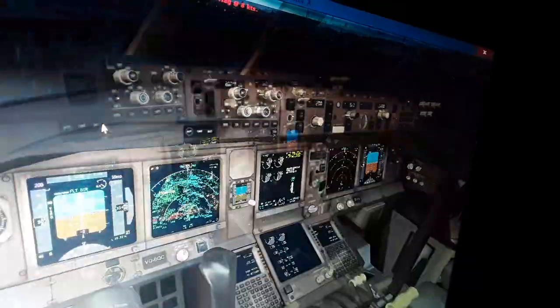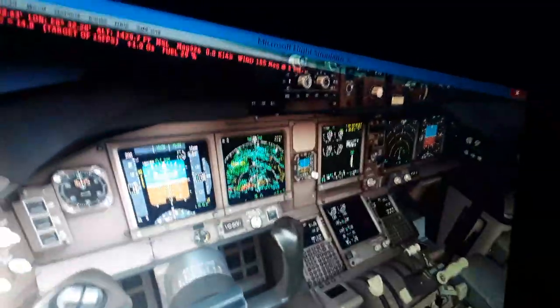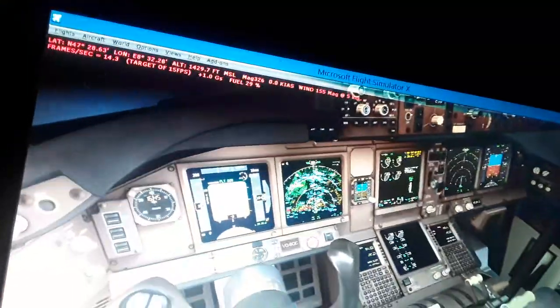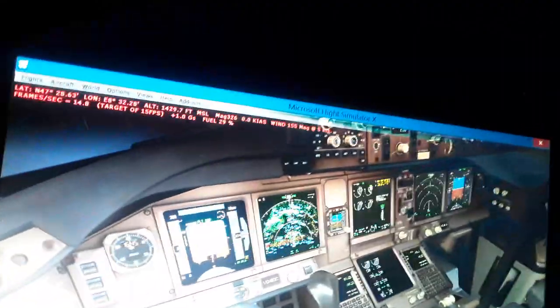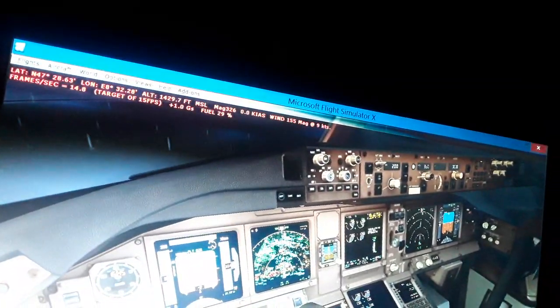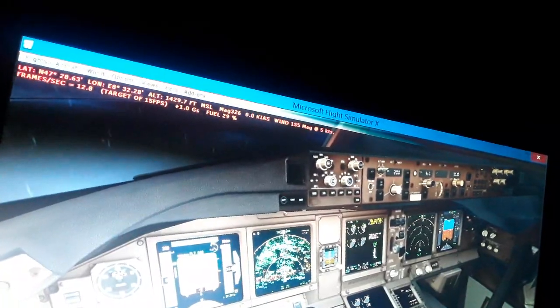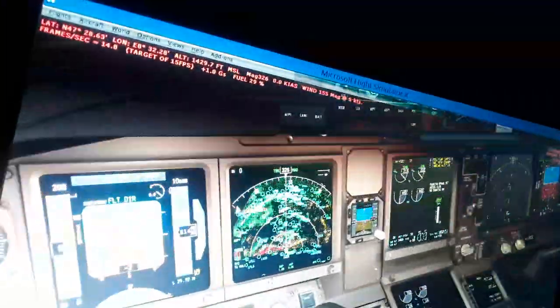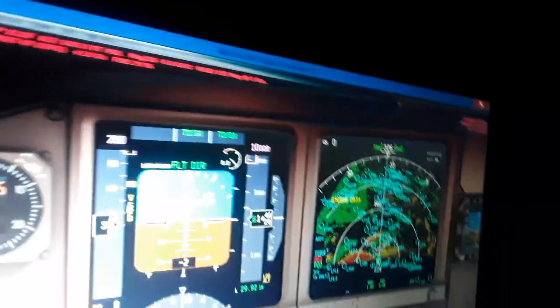So I'm gonna show you now inside the cockpit so you can see. We have pretty much an hour left for this flight, so I'm gonna start with the primary flight display.